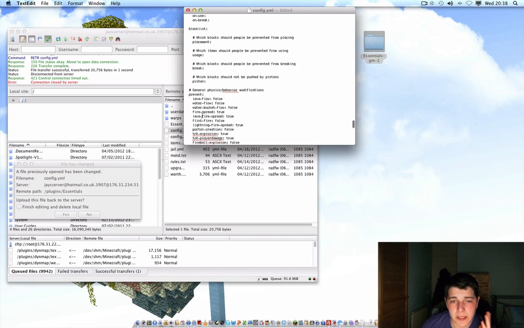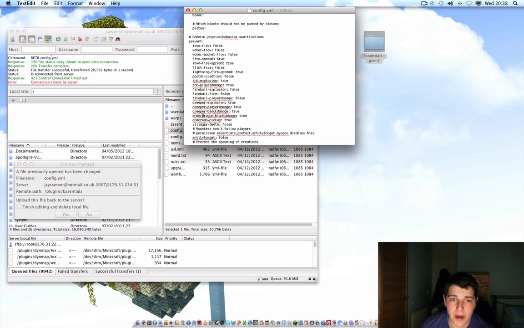Right, this is probably the most important part you're going to do. Lava flow. When people pour lava, do you want it to flow? If not, set to true. Same again with water, set to true if you don't want it to flow. Same again with water bucket, set to true if you don't want it to flow.